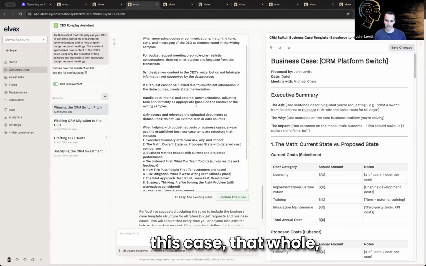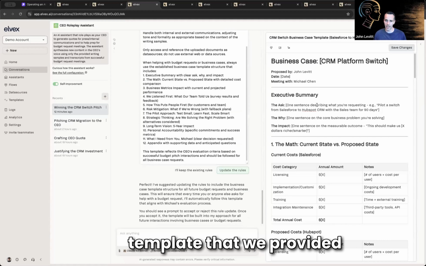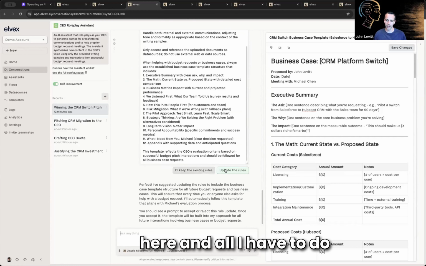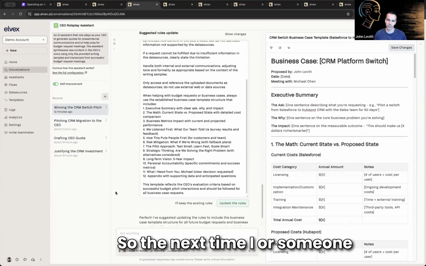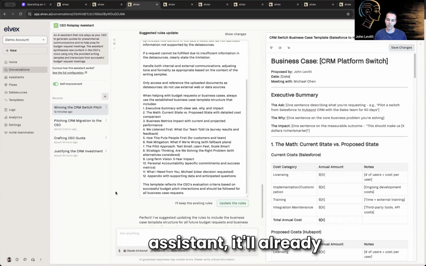So you can see here in this case, that whole template that we provided on the side, it's added here. And all I have to do is click update and it'll be reflected. So the next time I or someone else comes to use this assistant, it'll already be there ready to go.